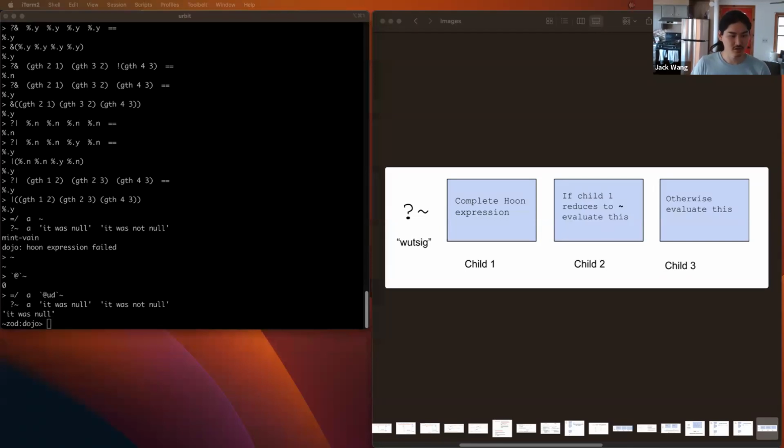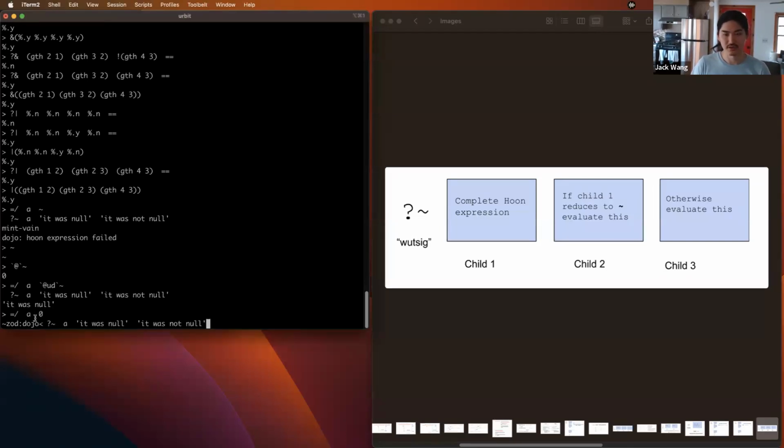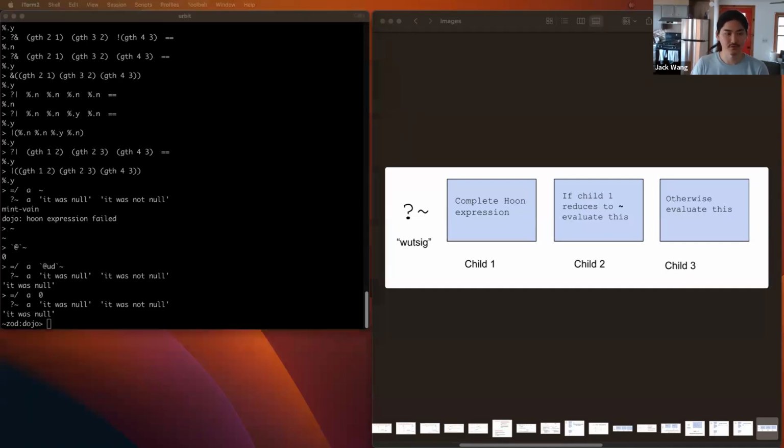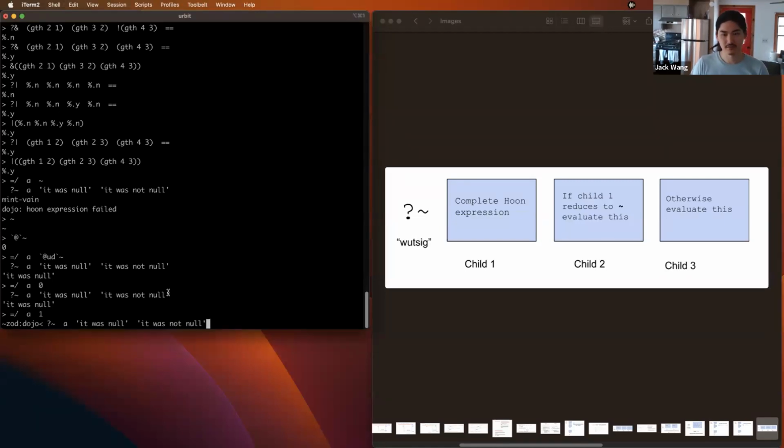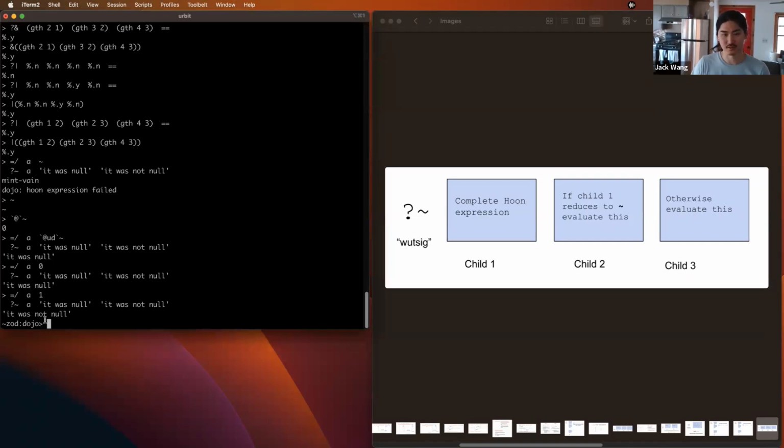And we can just even directly use a number. So set A to be 0. What's sig A? It was null or it was not null. It was null. Okay. And we set it to 1. It's going to say it was not null. So it is a subtle little thing, but a mint-vain error is something that pops up and sometimes can confuse a Hoon coder. So I figured it was good to spend some time and understand this.